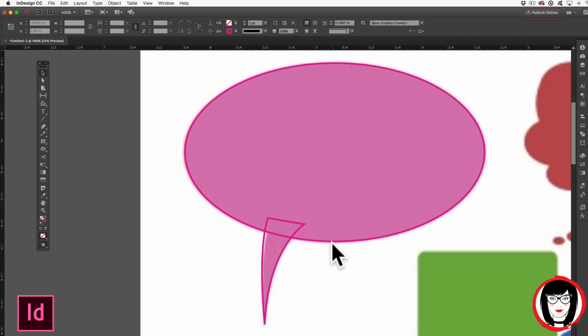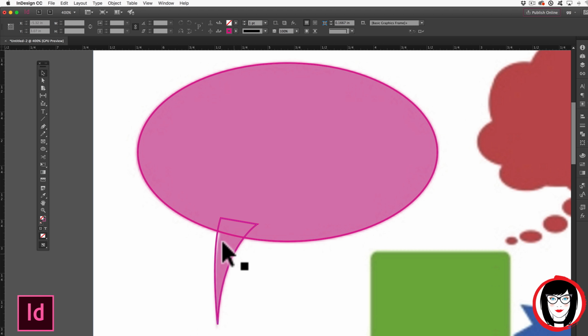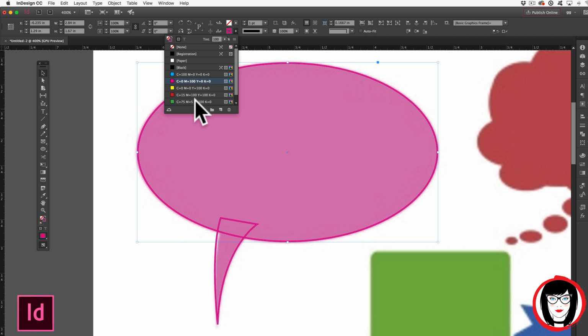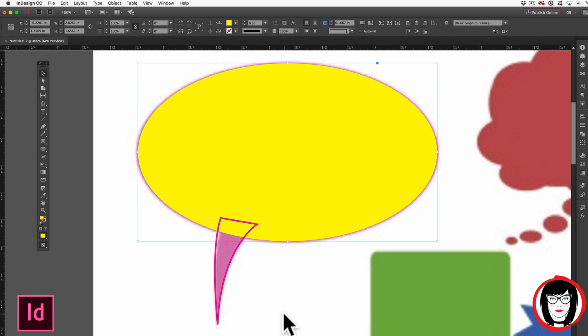Now that we have two independent shapes, the ellipse and then the tail of the speech balloon, you could decide to unite these two shapes into one utilizing the Pathfinder tool. I'm going to show you how to do that in a different tutorial. For this one, I'm actually going to keep these as two separate shapes. All I'm going to do is take off the stroke and fill it with a color so you can see the shapes distinct from the background a little bit better.